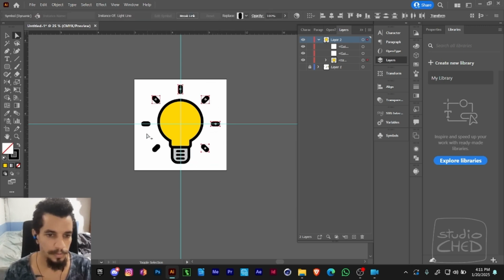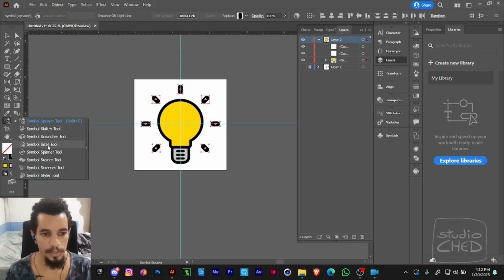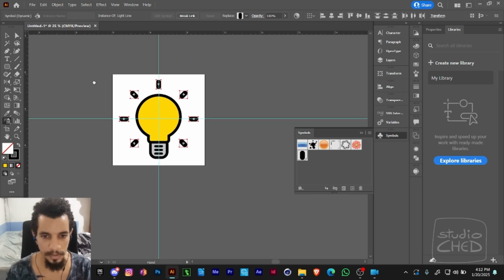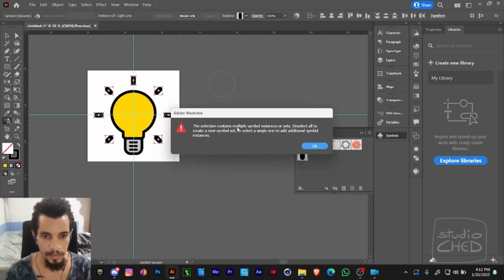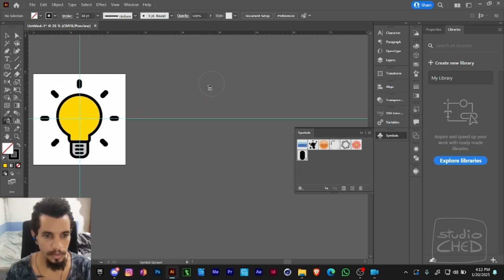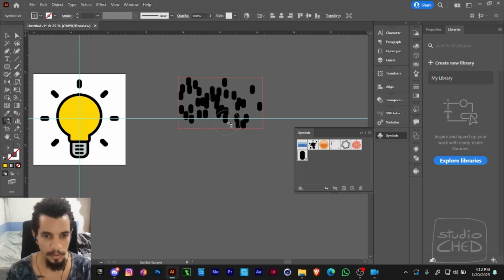So then you go into stuff like symbol painters. You have the symbol sprayer tool, symbol shifter, scruncher, and all of these. So what these are is, if I turn on the symbol sprayer tool and I have this symbol selected, I can change multiple symbol instances. So set these, select them. Okay, so if I was to try to spray a bunch of these symbols, this is how it will come out.